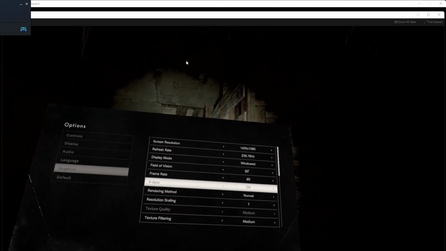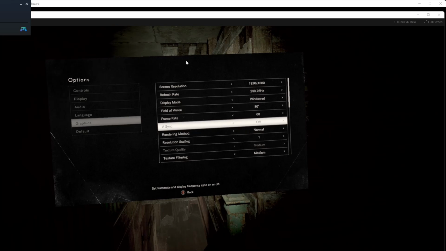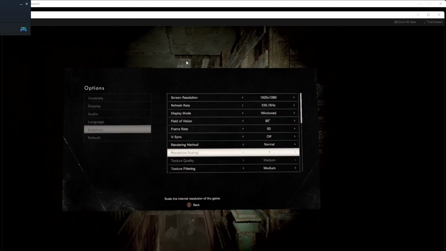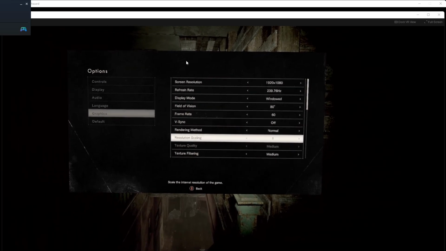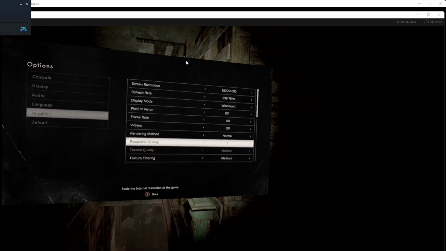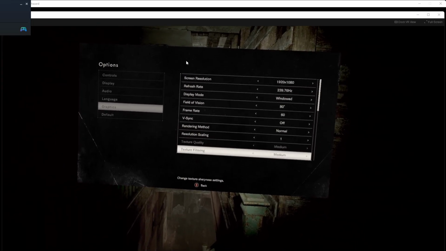So, when you turn VSync on, it's just going to have to lower your frames in-game to sync it up with your monitor. Rendering method, abnormal. The other one looks kind of weird. Resolution scaling, don't mess with this. It should be at 1, nothing else.